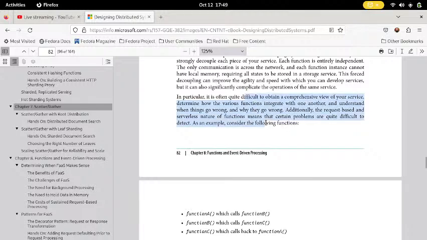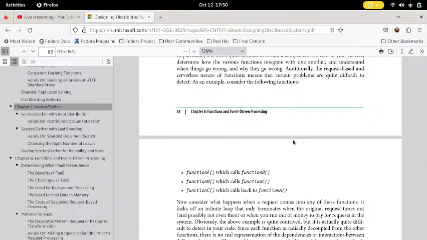Yeah, so another weird thing about functions as a service is that you don't have a really comprehensive view of your service. When you program, you write functions that call other functions and you have an idea of how those functions are chained together. And when you do function as a service, you don't really know how your functions are being called and in what order. You don't know anything.